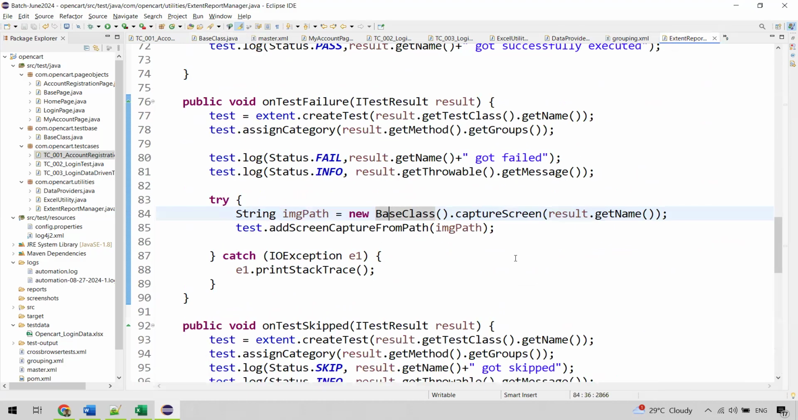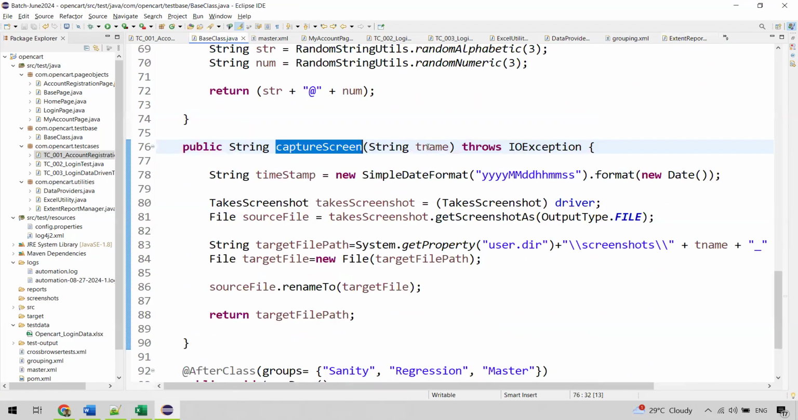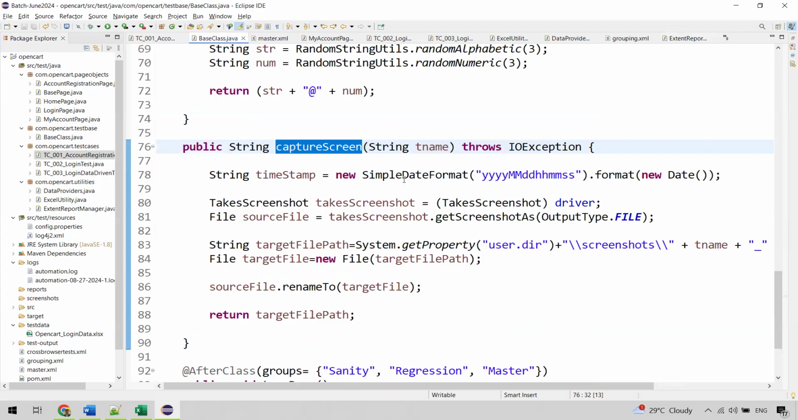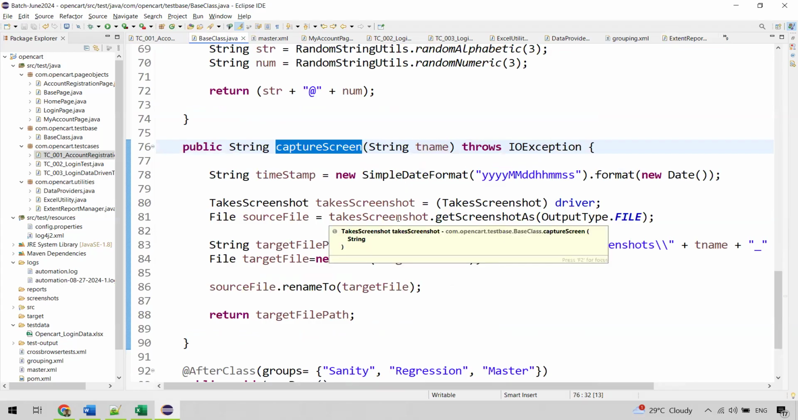Now observe what we are passing here: new BaseClass().captureScreen(result.getName()). We are passing the test method to the captureScreen method, so this method will be called. We wanted to capture the screen only upon test case failure, and that's the reason we capture the screenshot in onTestFailure. We are calling the captureScreen method, which is written in the base class, so that it is available for all the test cases.